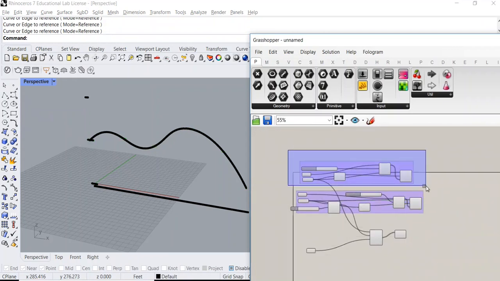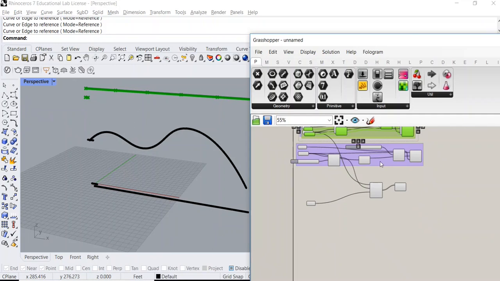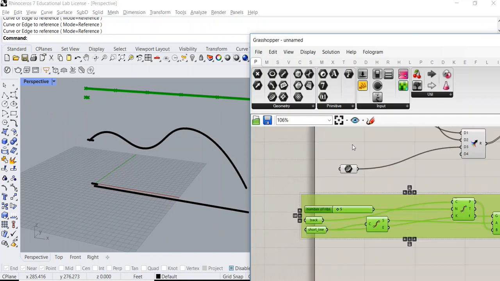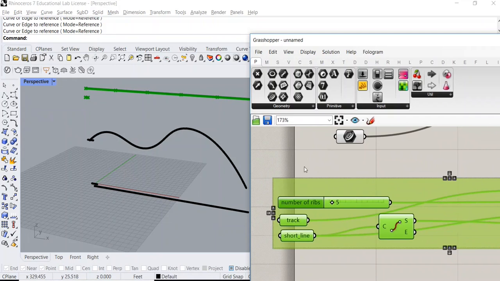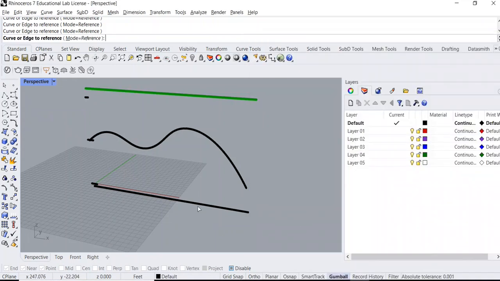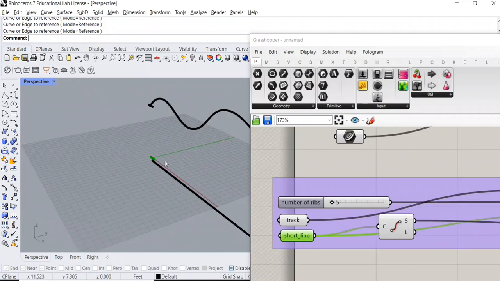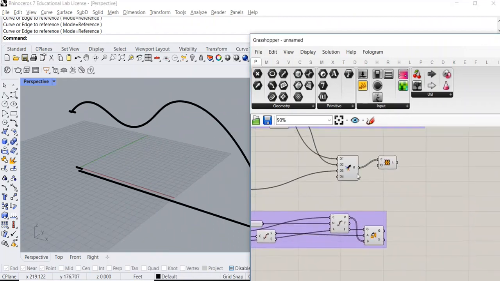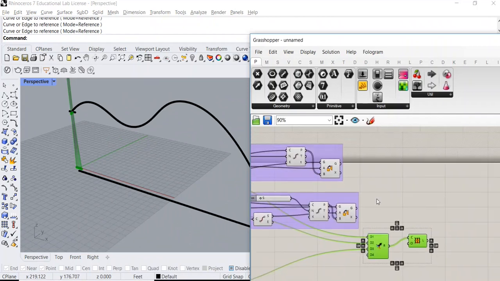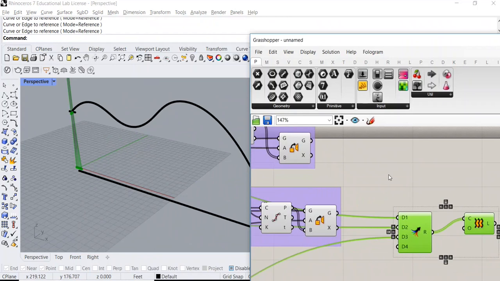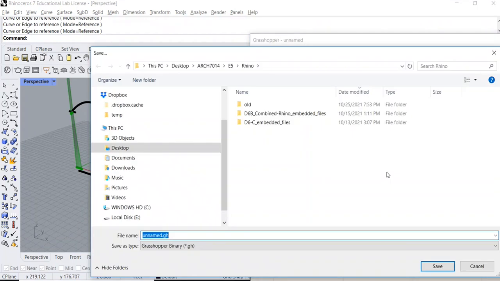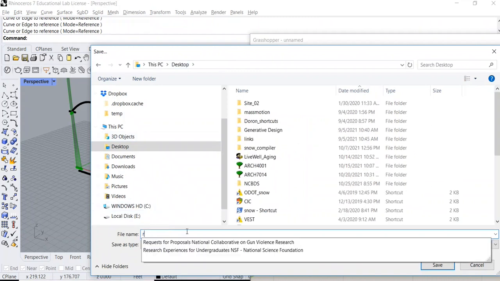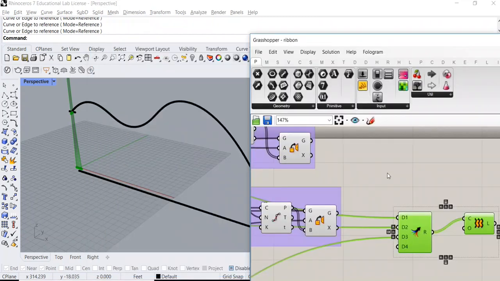Right. Now I repeat this for the bottom. So Control C, Control V. Right. So for the bottom, the track set will be here. A short line will be here. We have that. Then we'll just simply regroup them together, and let's save this guy as ribbon. So we're gonna reloft this.